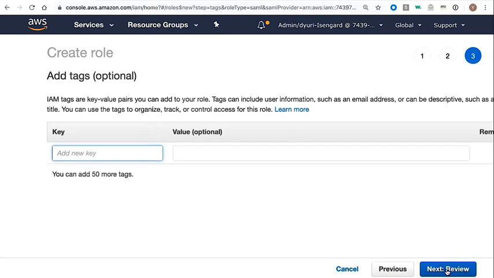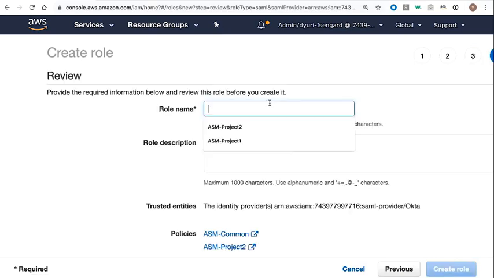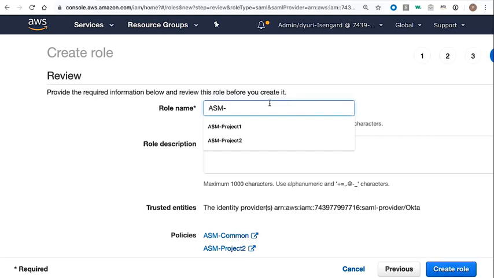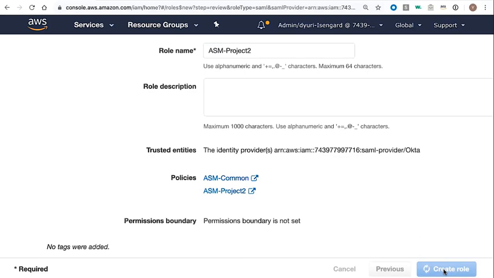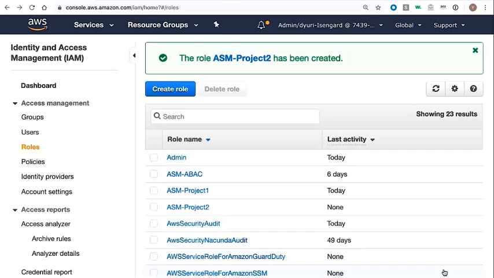We will not tag the role at all for now, and we will call it SM project 2 and create the role. All right. Yeah, I can see how this is going to be harder to scale. Yeah, and this is not all, right? Yeah, that's not all.